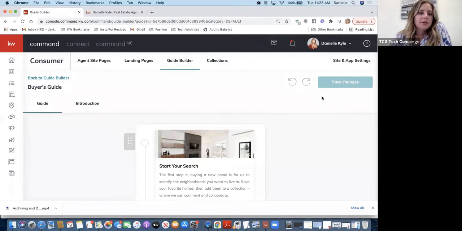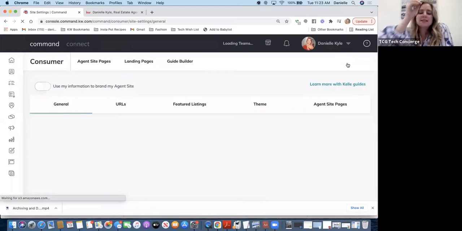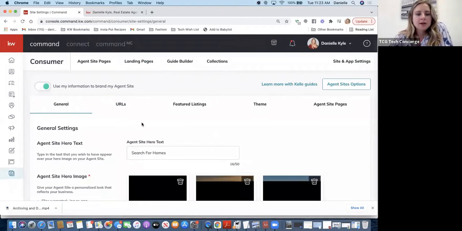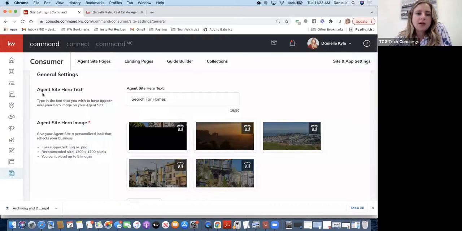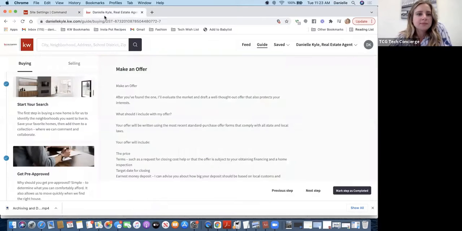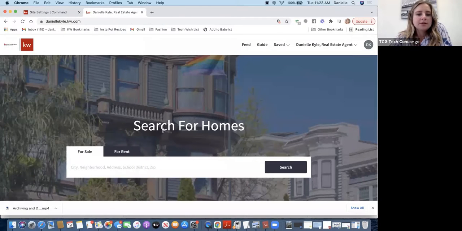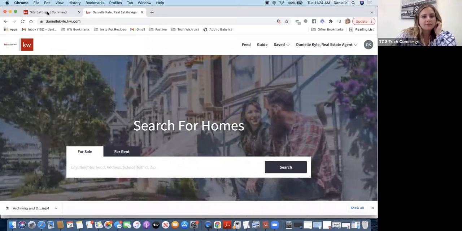All right, so that is guide builders. I'm going to go now to site and app settings because there are a couple of back-end things there that I want to go over with you. In this general section, here's where you can change what we call agent site hero text. Type the text that you wish to have appear over your hero image on your agent site. Mine says search for homes. So for me, that appears right here, and that's where it's going to appear for you too. If you want to change what it says above your search box, you can change that right there.